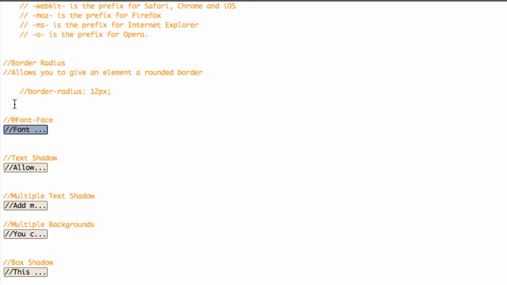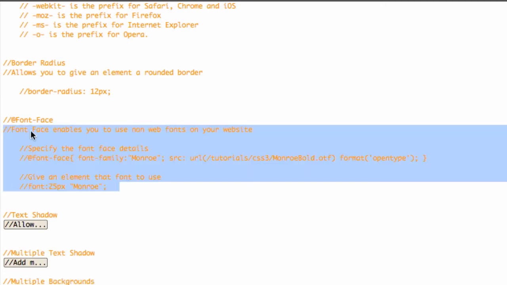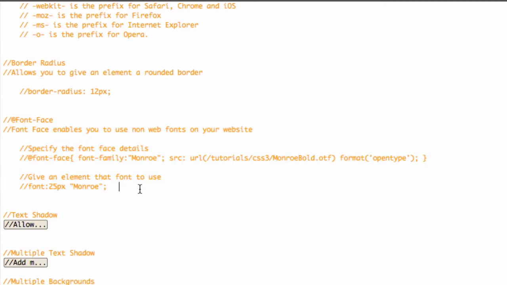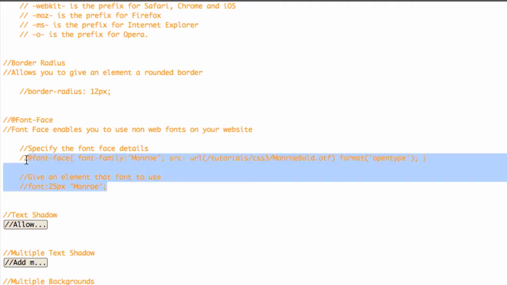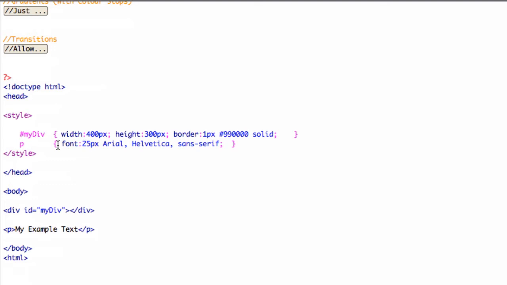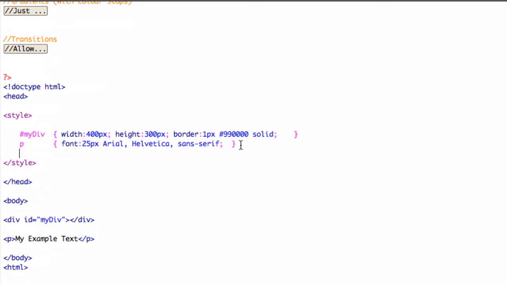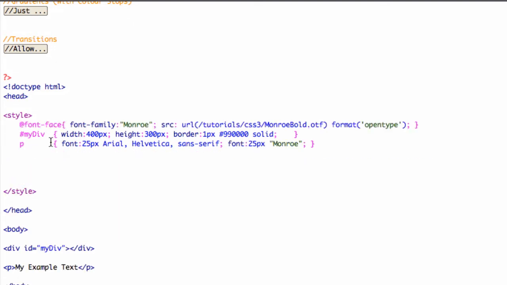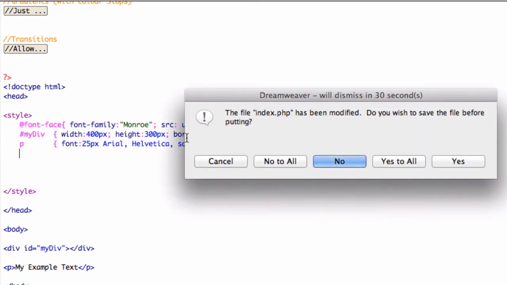So next one I've got is font face. Font face enables you to use a non-web font on your website, and it's really simple as well. I mean, there are things you can use like Typekit and other things like that, but this works, and this is part of CSS3 as well. So let me just put this in. Let's nick those bits, and we'll add this on the P tag we've got here. So let's put these here, and then let's upload that.